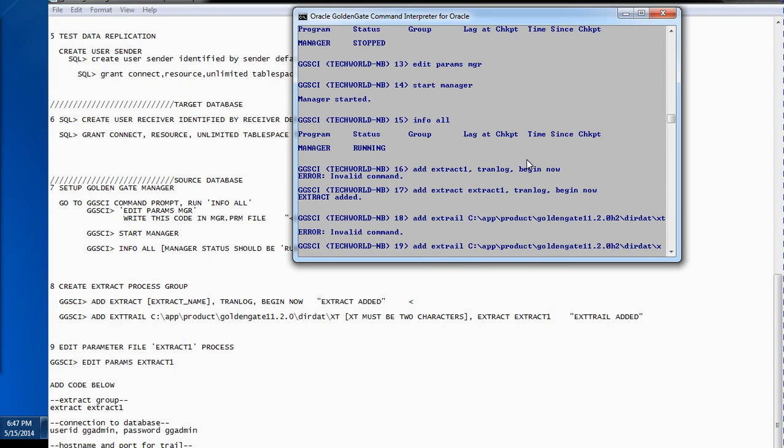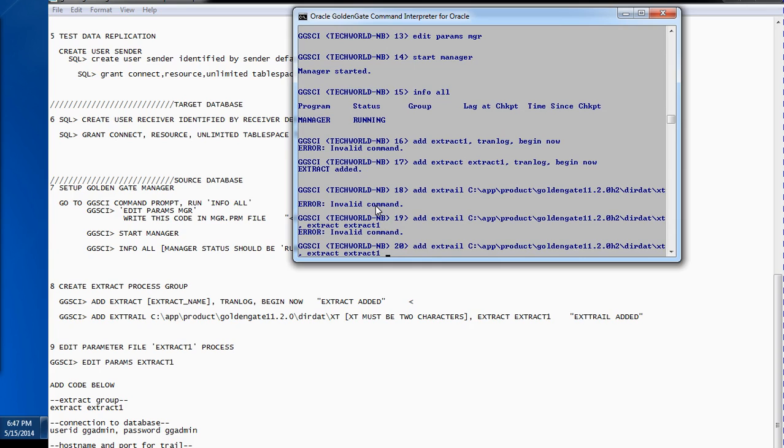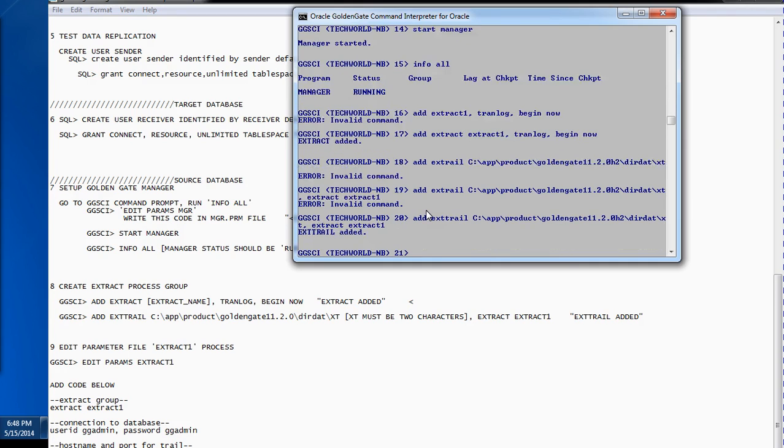Okay, I need to assign an extra. The extra is going to point to the extract I just created: extract one. Let's see, what did I do wrong? Add extra. The grammar is obviously wrong, right? It's extra, so it's two T's. So the extra has been added.